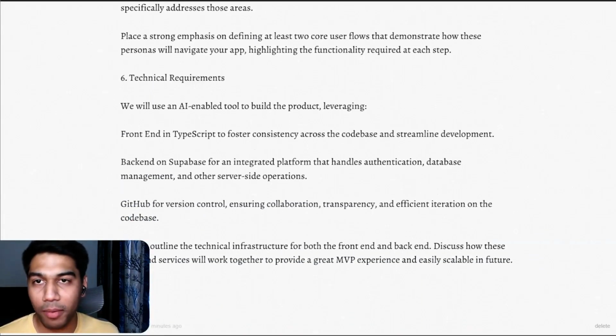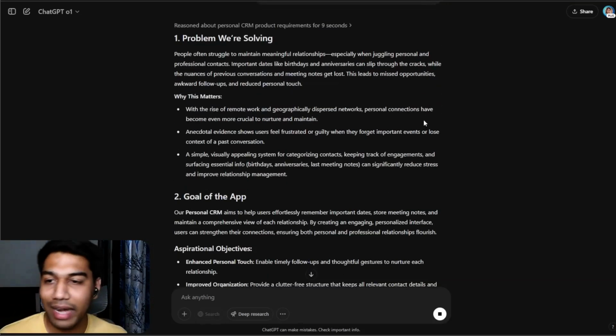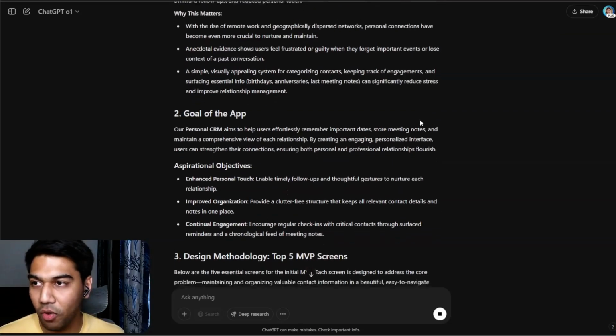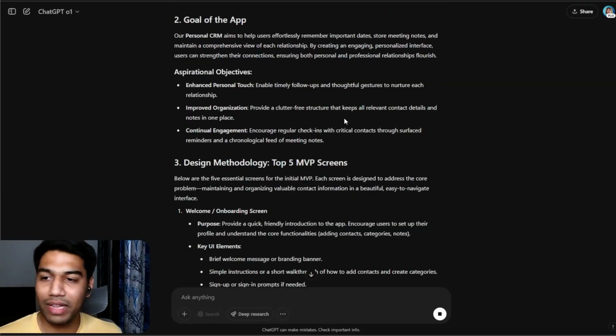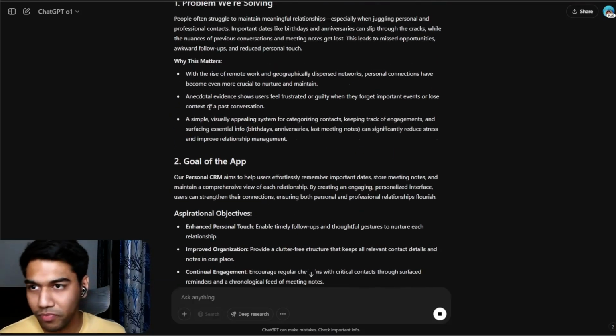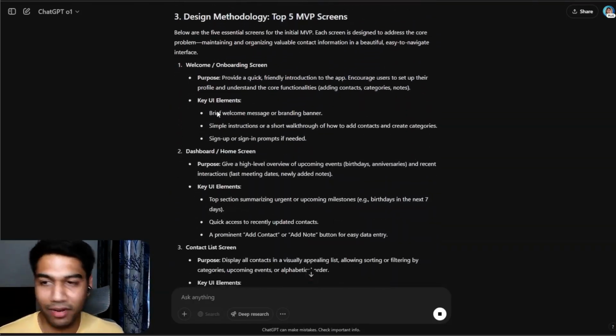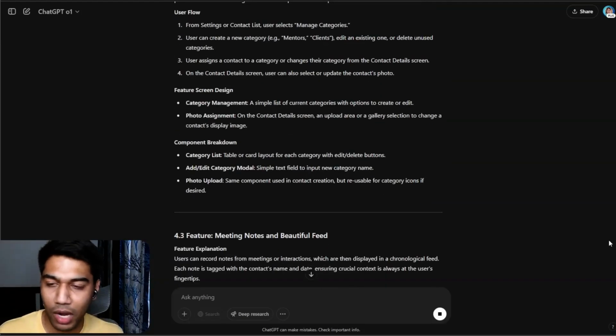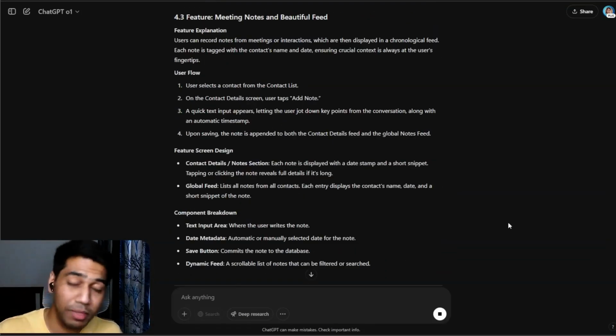If you want the whole prompt, you can go down in the description and see where it is completely available and go from there. Now, as you can see, o1 has done a pretty fair job, right? It comes back with what all the options are: our personal CRM, enhanced personal touch, why this matters, and everything. Now, again, technically, we don't need so much detail for Lovable, but I always love to start with a proper PRD, and I'll explain that in a second.